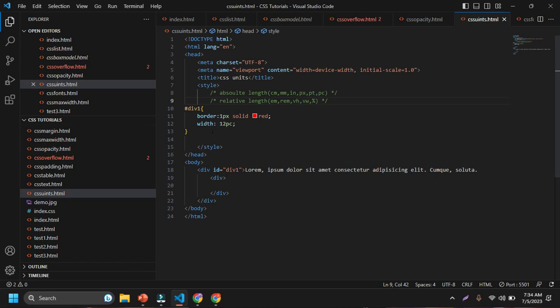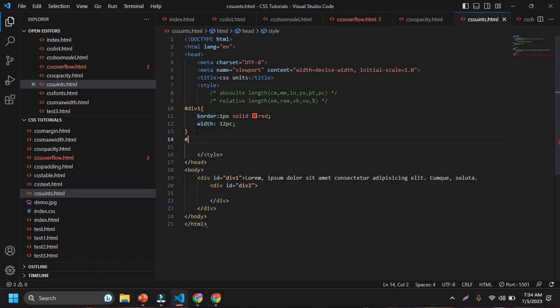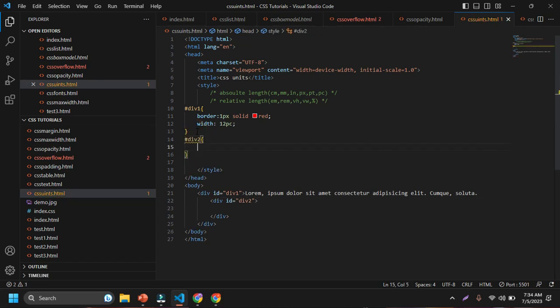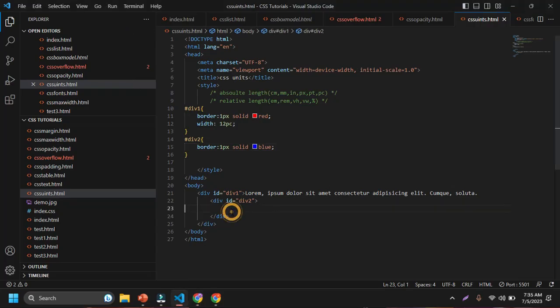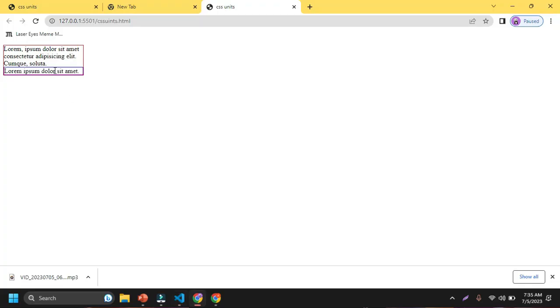I'm just writing here, and I want to make another ID. ID is equal to div2, and if I style div2, I can give it a border, that is 1 pixel solid. Okay, I will keep another color, this new color. If I go to the browser, now I got the parent div and then the child div. I'm writing nothing inside this div2, so I want to write something, lorem5. If I press enter, I got the lorem5 text here.